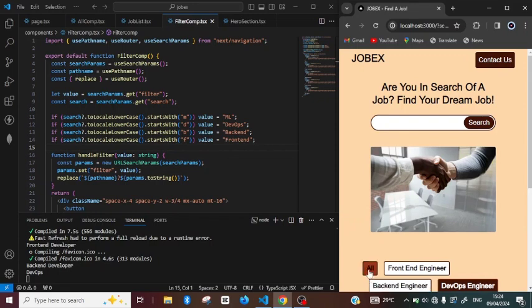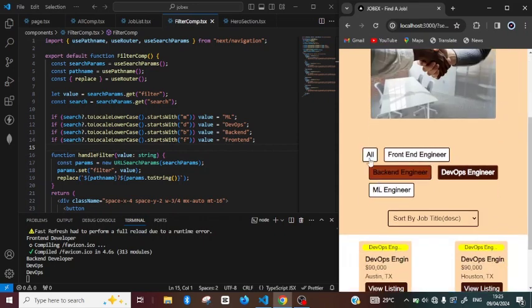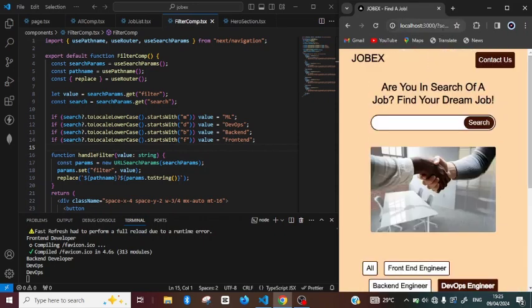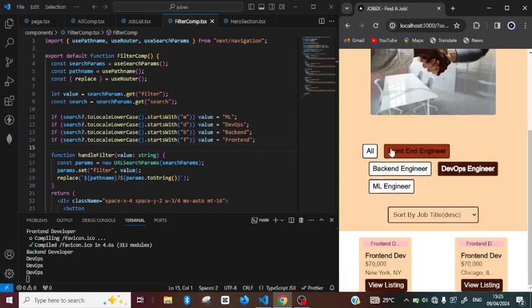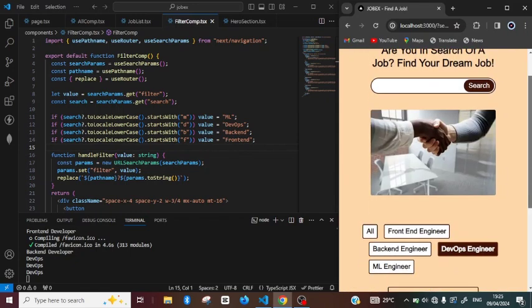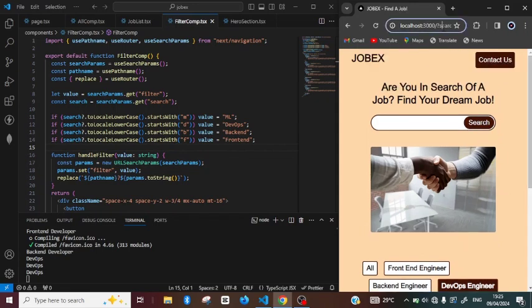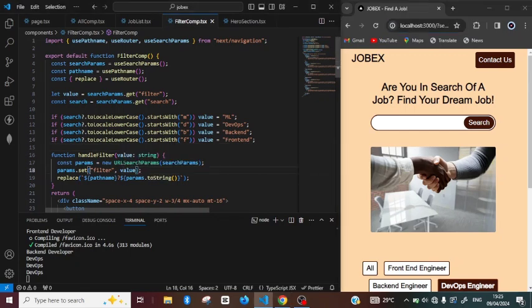Okay, let's come back to all. I'm just noticing something: upon putting our filtering button to all, it is not taking me back to all. Let me try for front end. All is not taking me back to all. So anytime we click on this button, we're going to be deleting any search field that we have here.